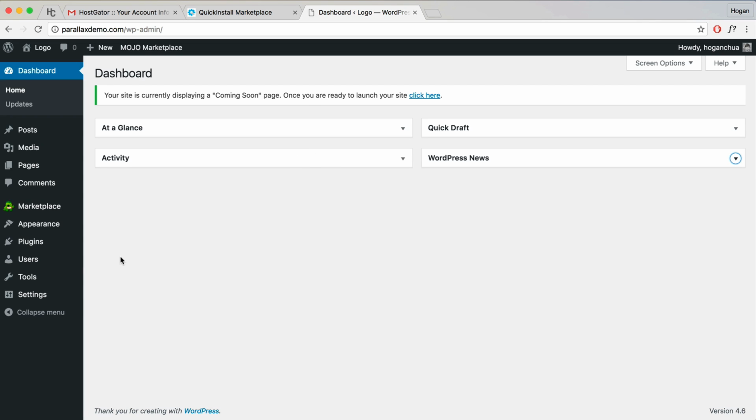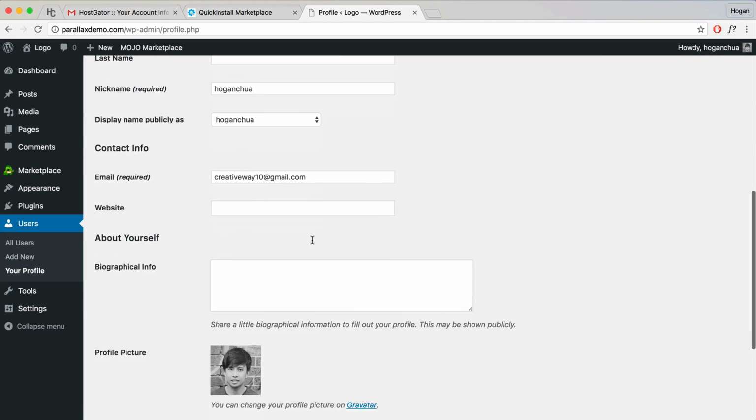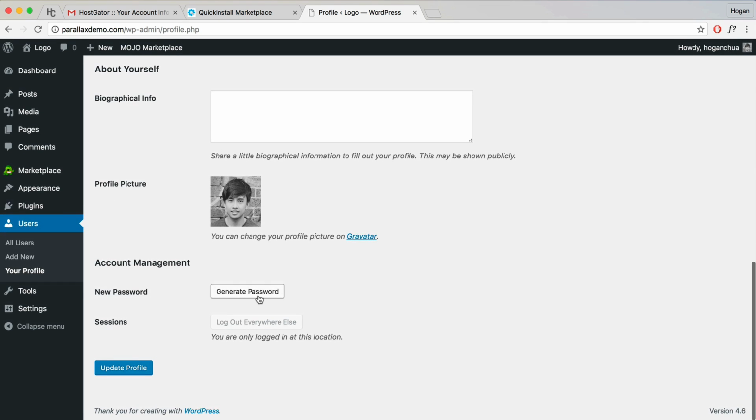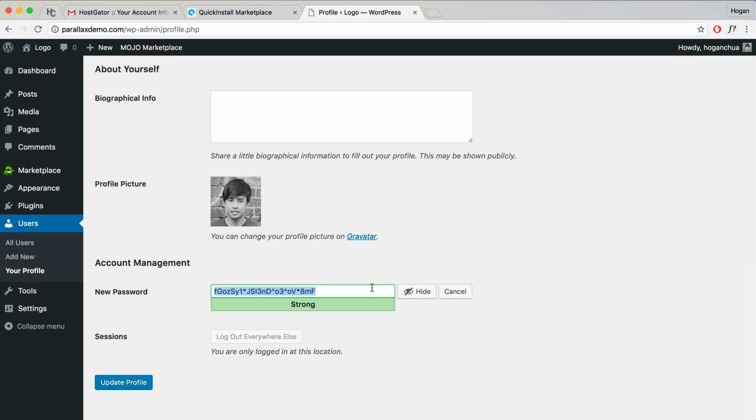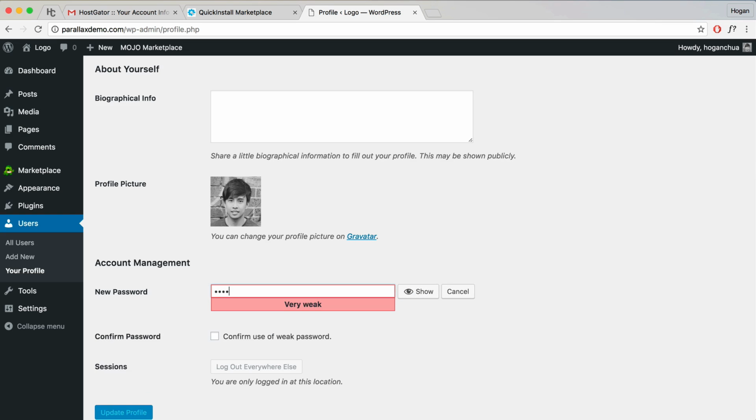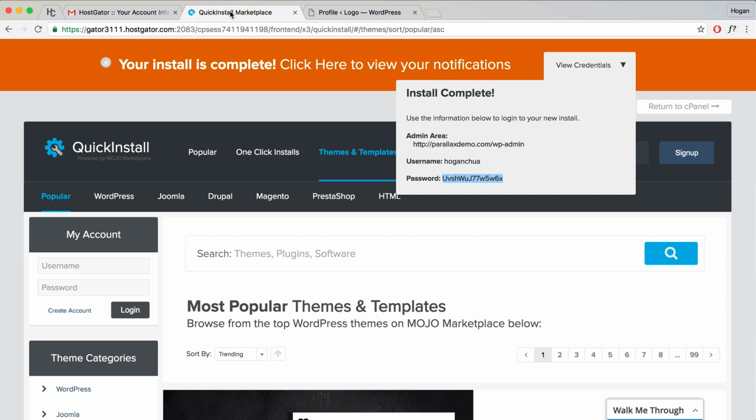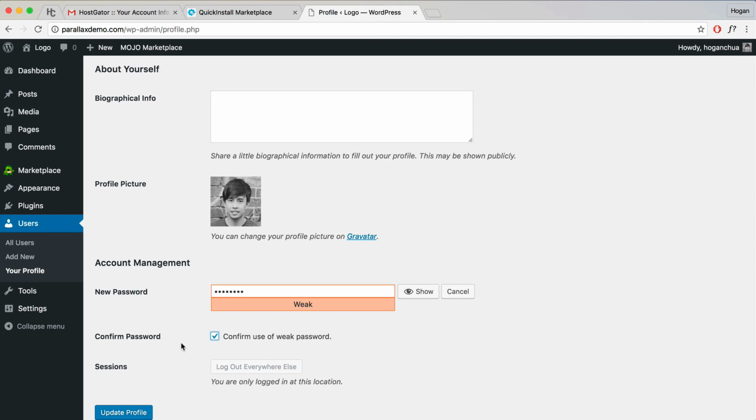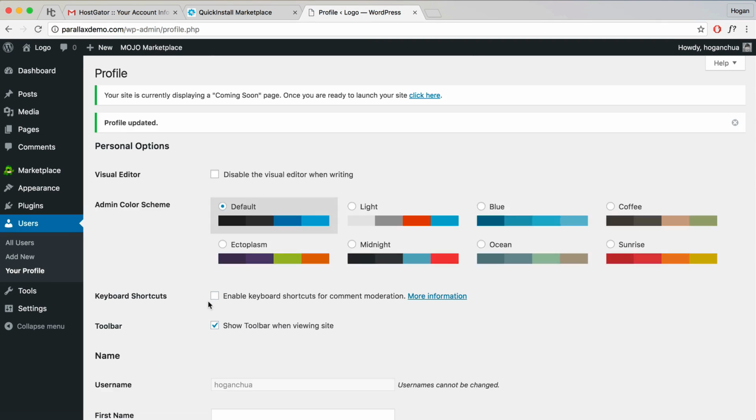Now what we want you to do is go to users and click on your profile. We just want to set a new, easier password so you can remember. Click on generate password, and I'm going to hide that, and I'm basically going to set in a new password. You don't have to, but then you'll have to remember this password. Okay, but they've emailed you this password anyway. So let's confirm that and update profile.